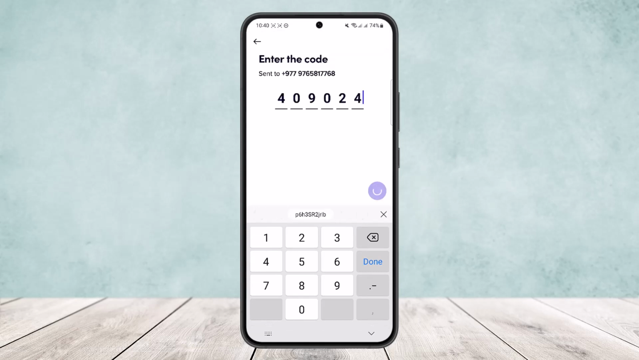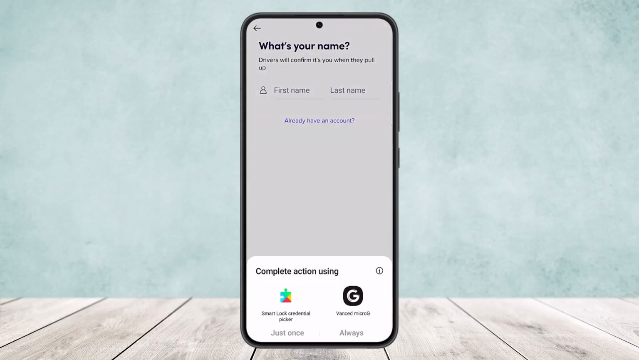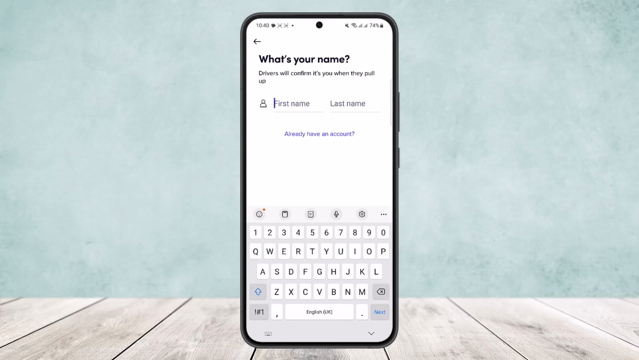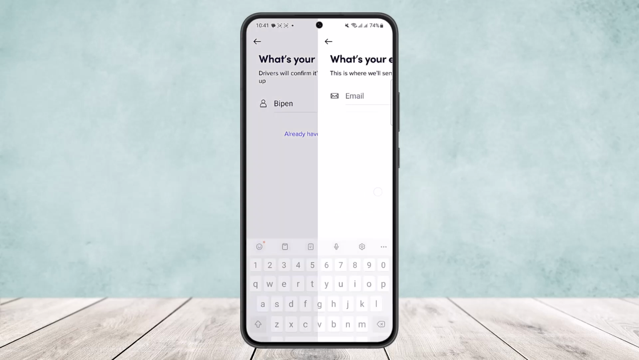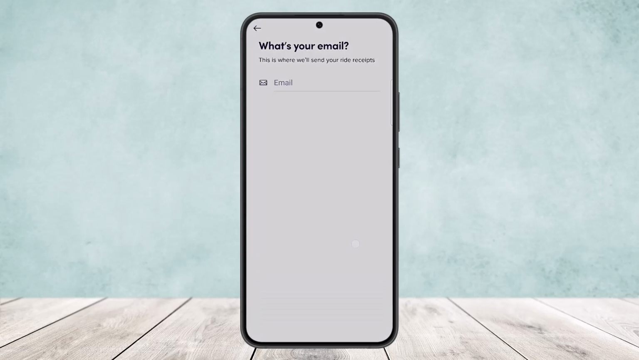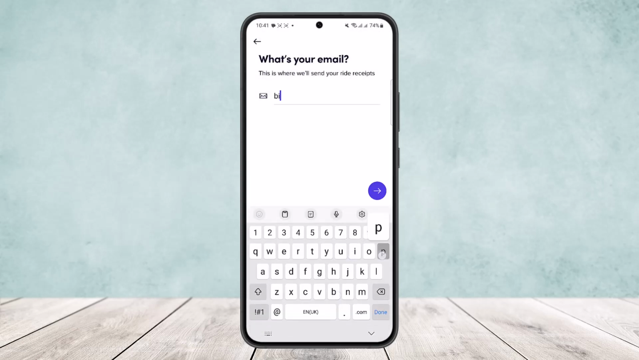Now simply wait for a few seconds and you'll get the code. As you can see, I've already got the code, and now it'll ask you to type in your first name and last name. I'll just type in my first name and then I'll type in my last name. Do similar and then simply tap on next and it'll ask you for your email here. Now simply type in your email for verification. This is for verification purposes, where you'll get the verification email.